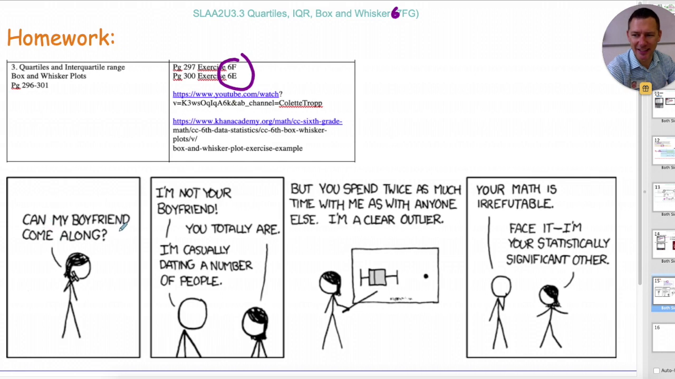I like this. Can my boyfriend come along? I'm not your boyfriend. You totally are. You spend twice as much time with me as anyone else. I'm a clear outlier. I'm your statistically significant other. I like that.